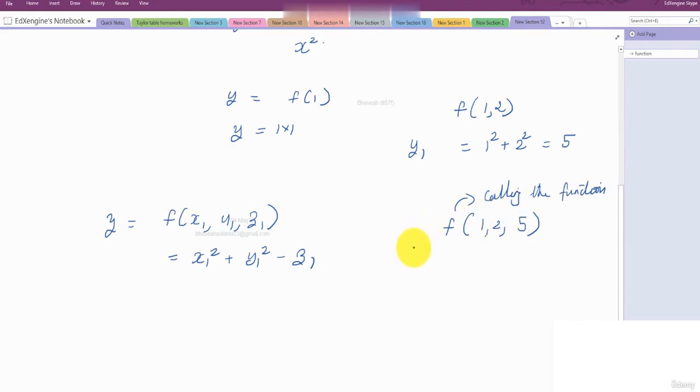Now there are so many things that you can learn here, right? So for example, when I type in 1, 2 and 5, you are automatically making the substitution in your head that x1 is going to be equal to 1, y1 is going to be equal to 2, and z1 is going to be equal to 5. In other words, you are matching the order of inputs with the order in which the function has been defined. And this is exactly what a computer program is also going to do.